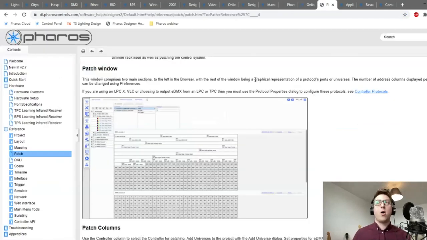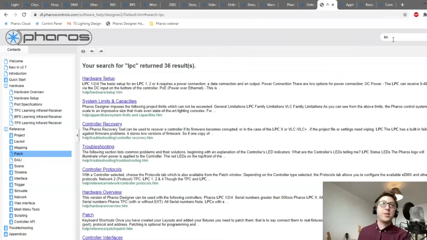As well as this, we have the online help. The online help can be a really useful tool if you're looking for something very specific in Designer. It will go through all of the windows, but you can also use it to search for specific items. And then, of course, you can get to the information that you need to help you out with whatever you're stuck on.